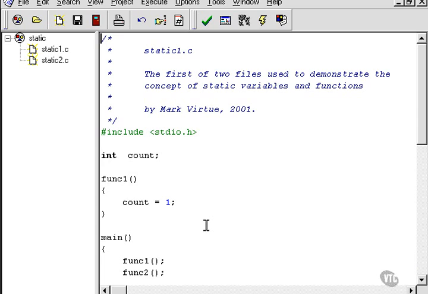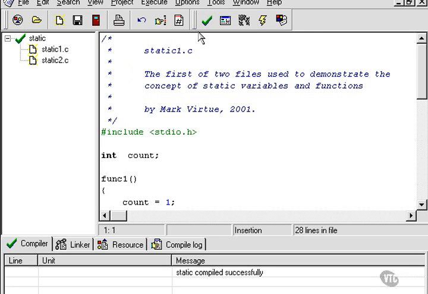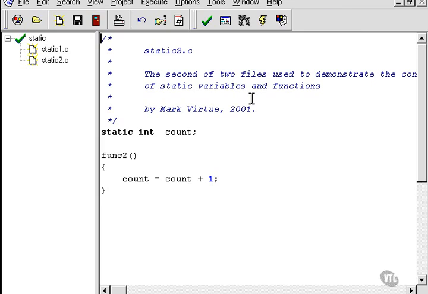So let's compile and see if we actually do get the value of 1. Okay, no errors, and run. The value of count is 1. Excellent. Okay. So what I hope I've proved here is that by setting this particular count to be static, we've effectively hidden it from the other file. The other file has no access to it anymore.